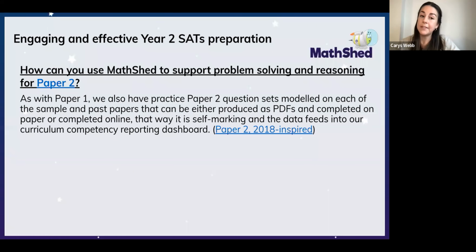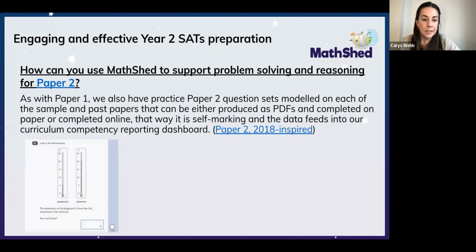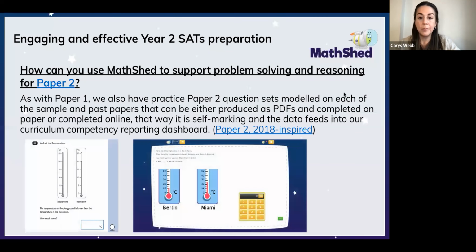And then we also have similar for paper 2 as well. So I know these have got more reasoning within them. But again, they self-mark, and you can have a look with our curriculum competency reporting dashboard, which I'll show you at the end. So let's click on what a paper 2 would look like.